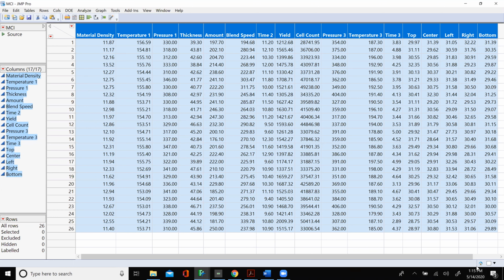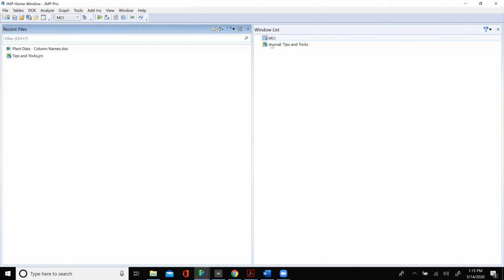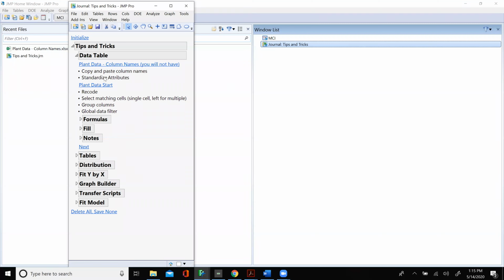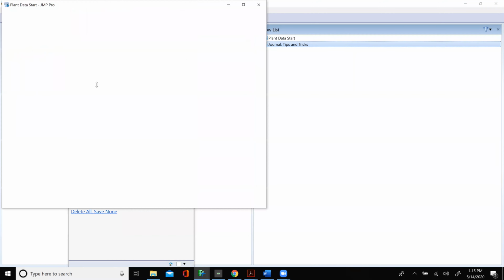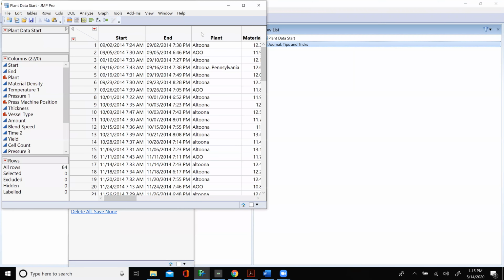All right. Wanted to show you that. And that was from my journal. Wanted to show you how to copy and paste column names and how to standardize attributes. Okay. First thing I want you to do is hit initialize and then hit delete all, save none. And it'll close that data set for you. Next, let's open up plant data start. Plant data start.